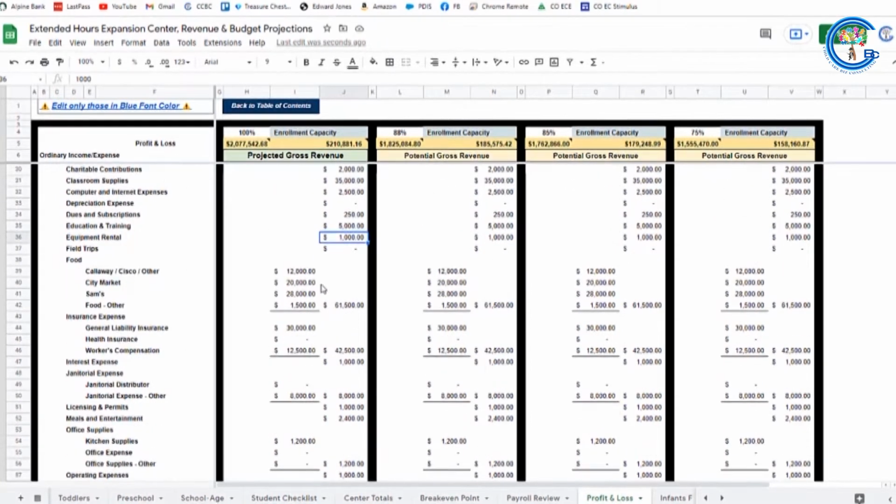Leasing. What are your food costs going to be? I've estimated $61,500. You've got to figure out what your food costs might be on average per child and then extrapolate from there. I've taken a guess. That's all I've done. Insurance, wild guess, but you can get with your insurance agent.